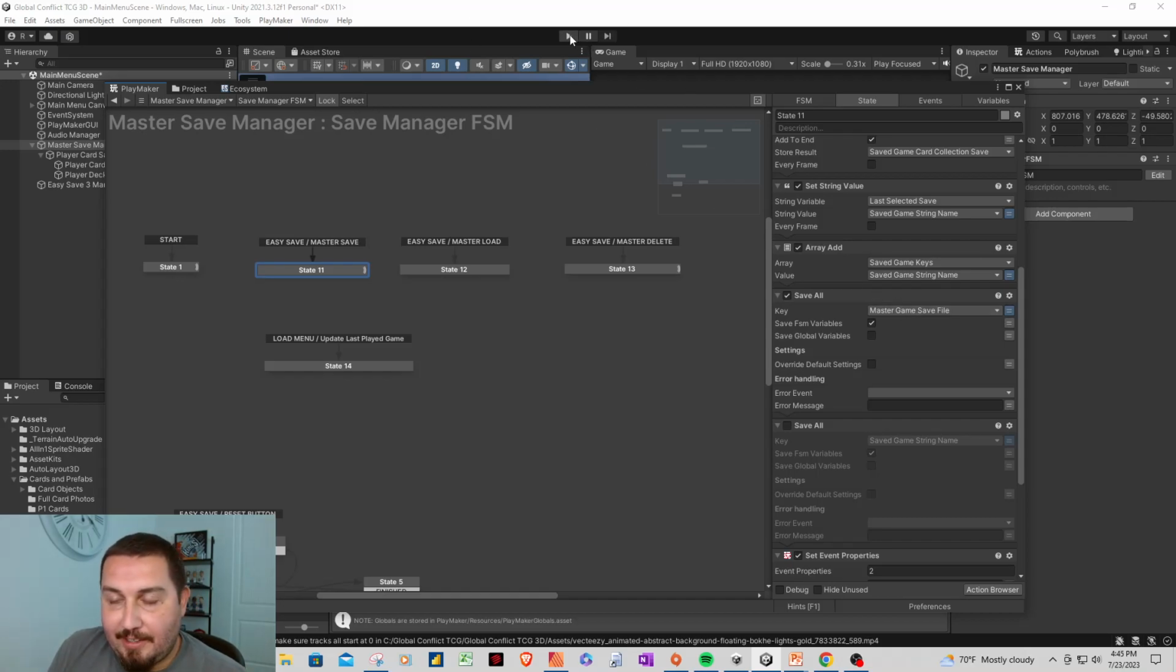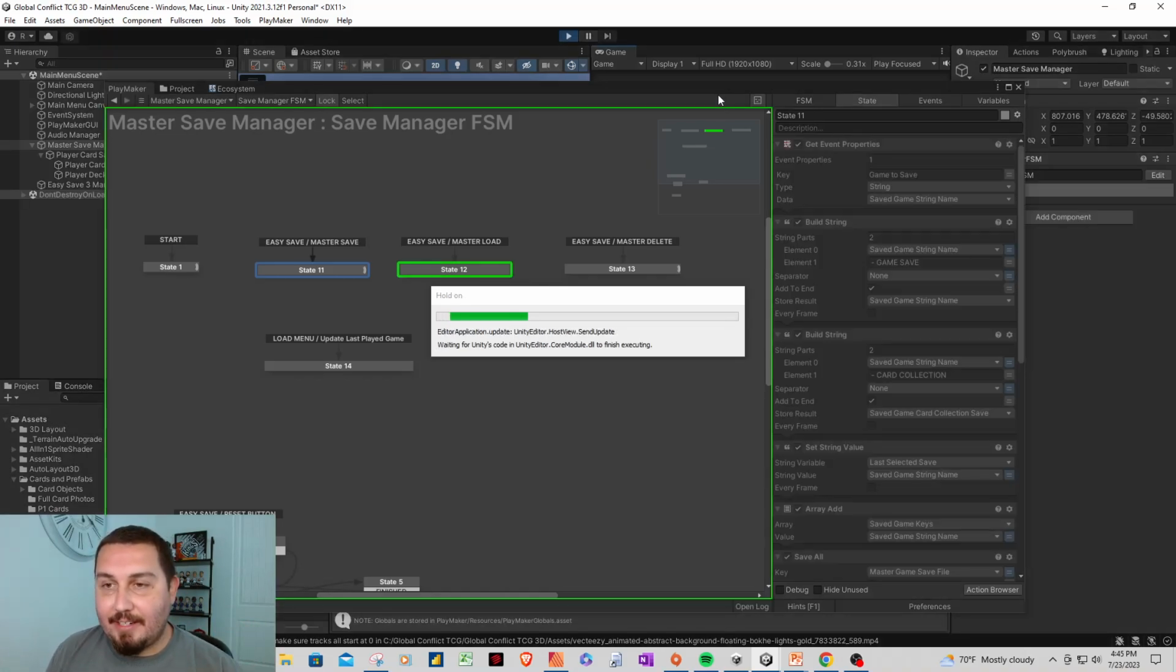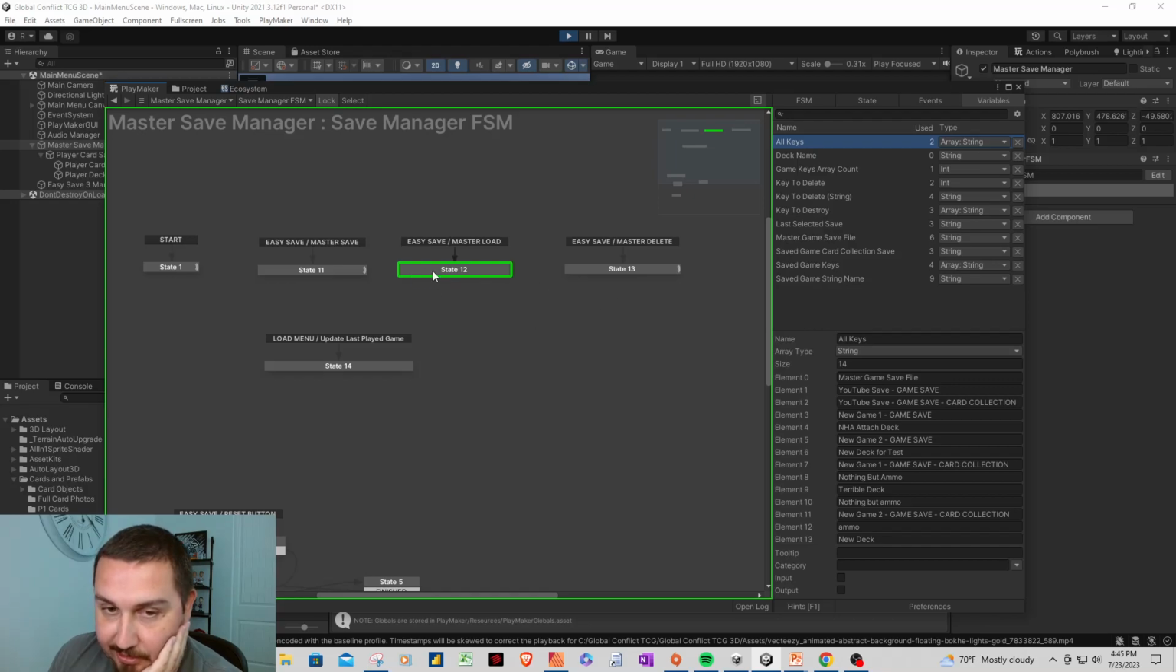Oh, you know what? Now that I think about it, let me show you something else. This is another thing I think might be helpful, because it helps you make sense of things. So let's go back to the variables. This all keys here, there's an action in this load where I pull all of the keys that have been saved, regardless of save profile. It doesn't matter, just all saved keys in the system. And if we look, it's an array. I got 14, and it's just everything. You've got the master game, YouTube game save, YouTube save, game save dash card collection.